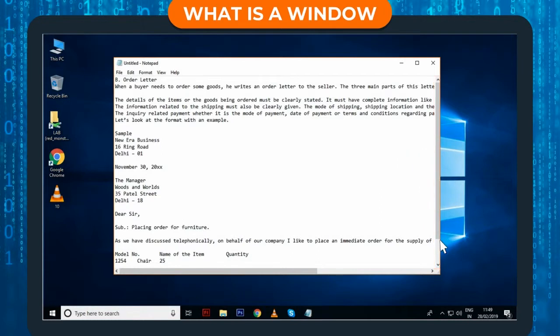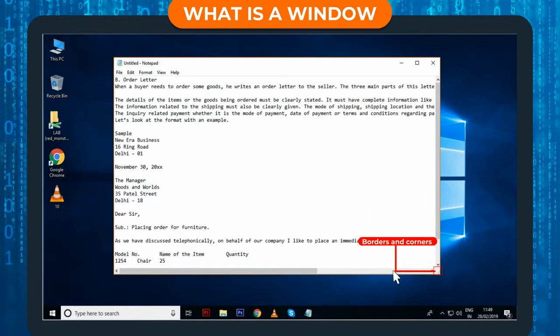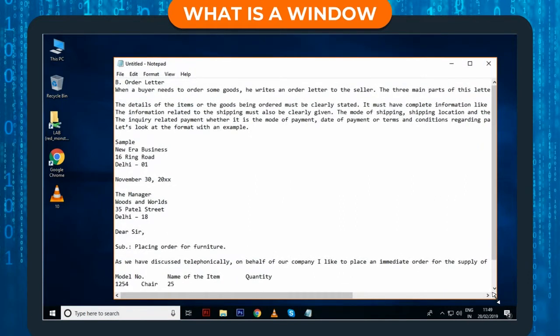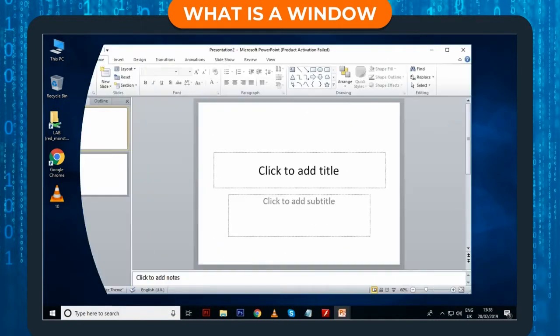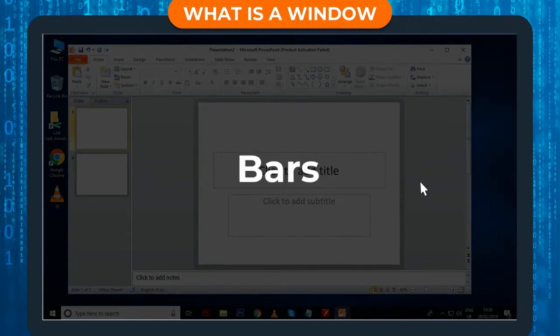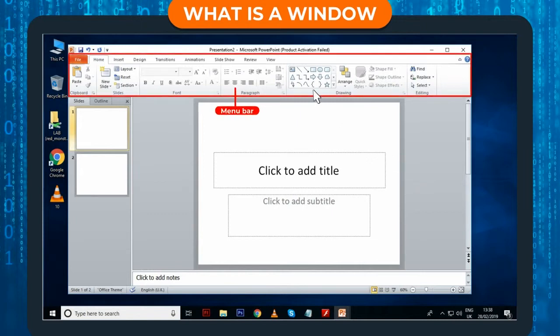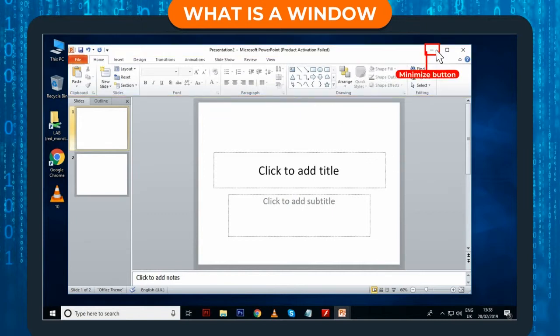It lets you scroll contents of the window to see information that is currently out of view. Borders and corners. You can drag these with your mouse pointer to change the size of the window. Other windows might have additional buttons, boxes, or bars, but they usually have these basic parts. Menu bar, title bar, minimize button, maximize button, close button, scroll bar, border and corners.